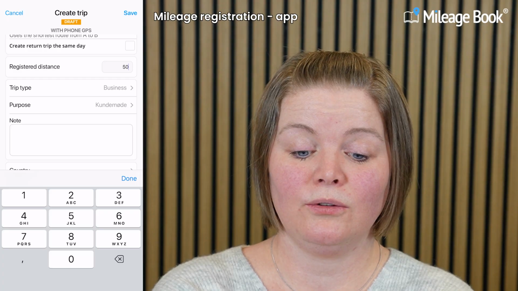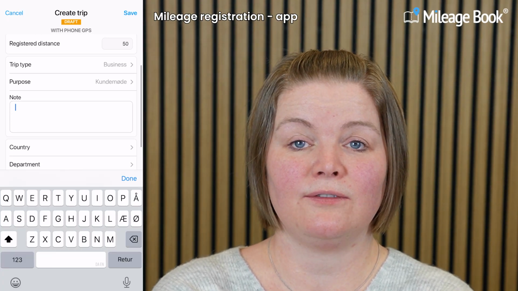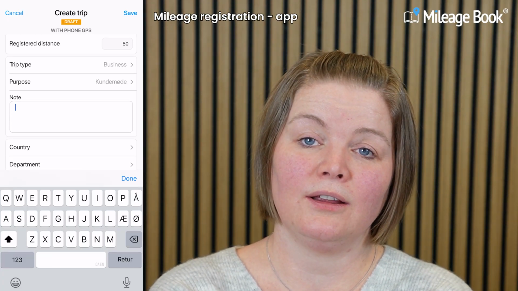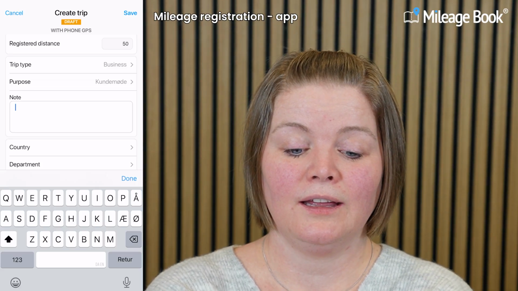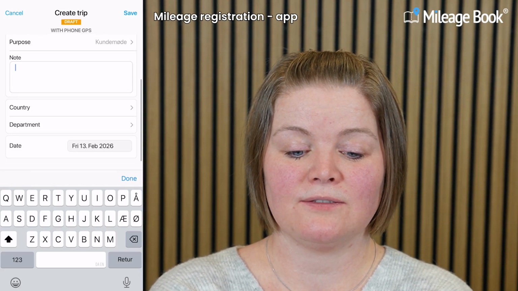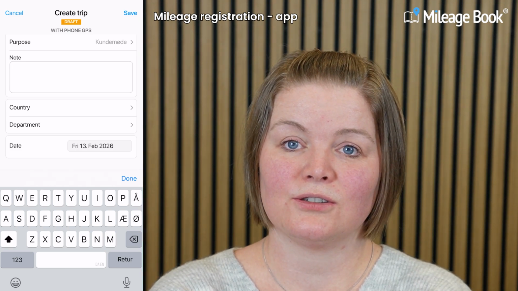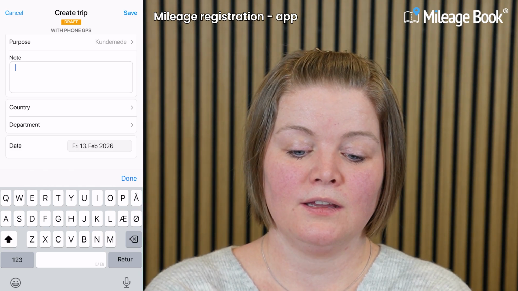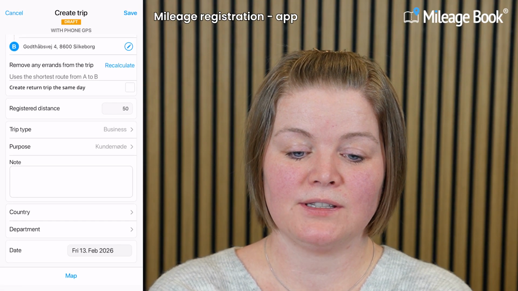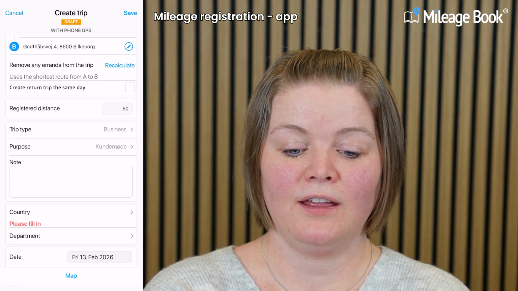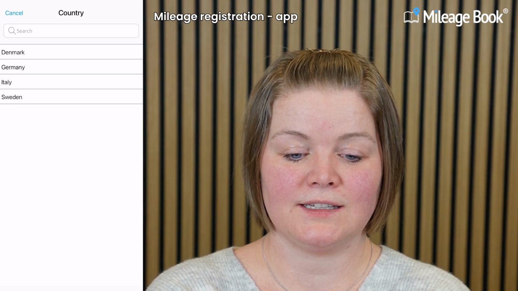You can also add a note if you want to add some specific details to the trip. And you can also specify if there are any other details that you need to add to your trip. So once that's done, you simply press done, and then you press save, and then you have the details required.